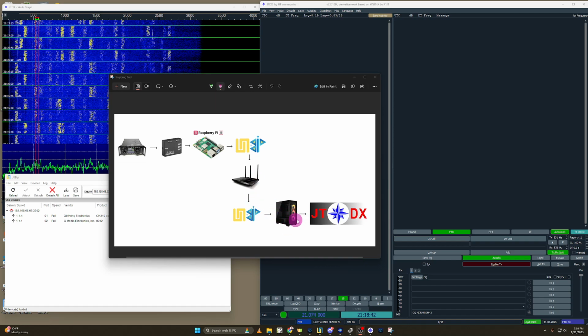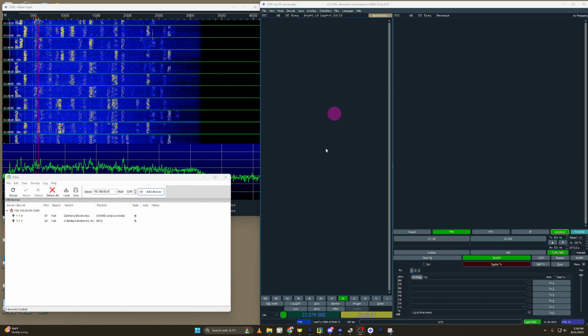And then on my PC, I'm running a software called JTDX, which is an improved version of the WSJT software, I think is the name of it. And that supplies all of the digital modes. So let's go take a look at how this is all put together.